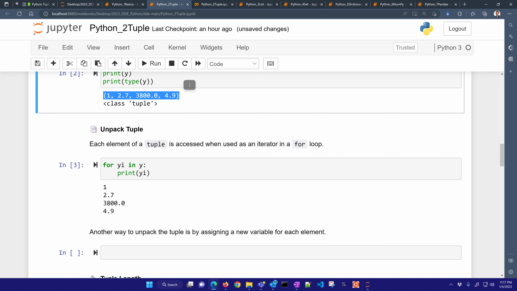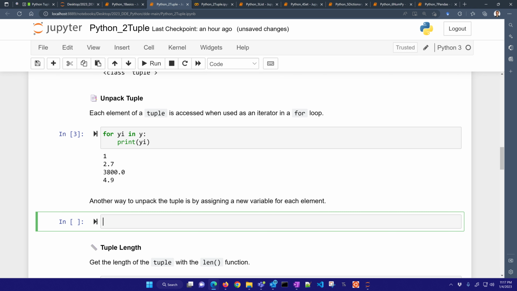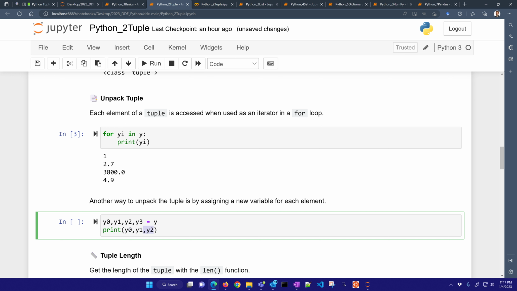Sets, later on, have no particular order. But with a tuple or a list, the order is preserved. Now, another way to unpack the tuple is by assigning a new variable for each element. So I could say I want y0, 1, 2, and 3, and I'm going to say that equals y. Let me go ahead and print those 4 values.